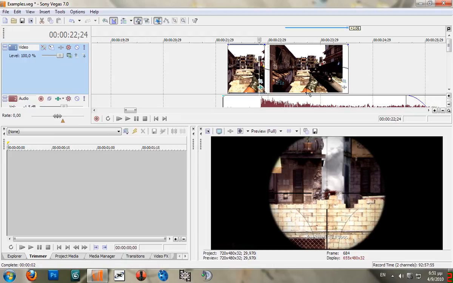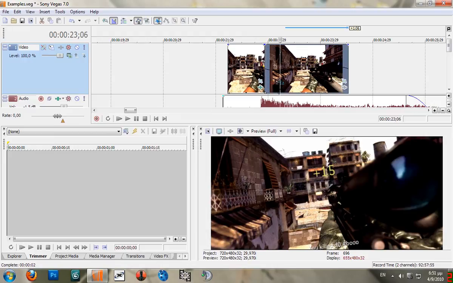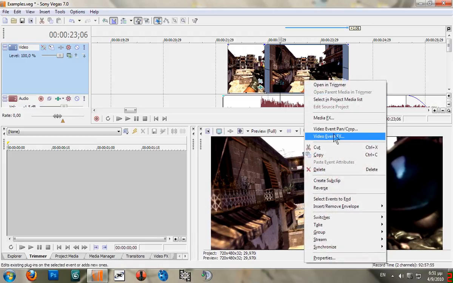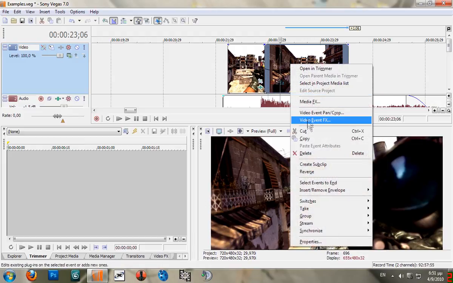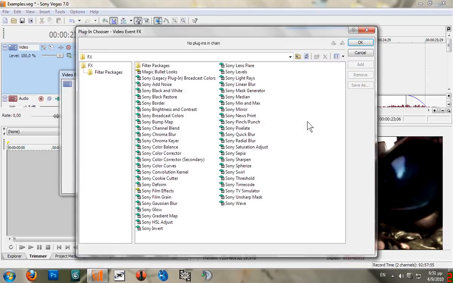What you have to do in order to add effects is click this icon, or right click on the footage and select video event effects, and now the effects list or plugins list is open. I will use some simple and easy to see effects. The first one is glow, I just double click on it, and the other one is color curves. Yeah, maybe a bit of brightness and contrast too. Okay, so now we have our effects.